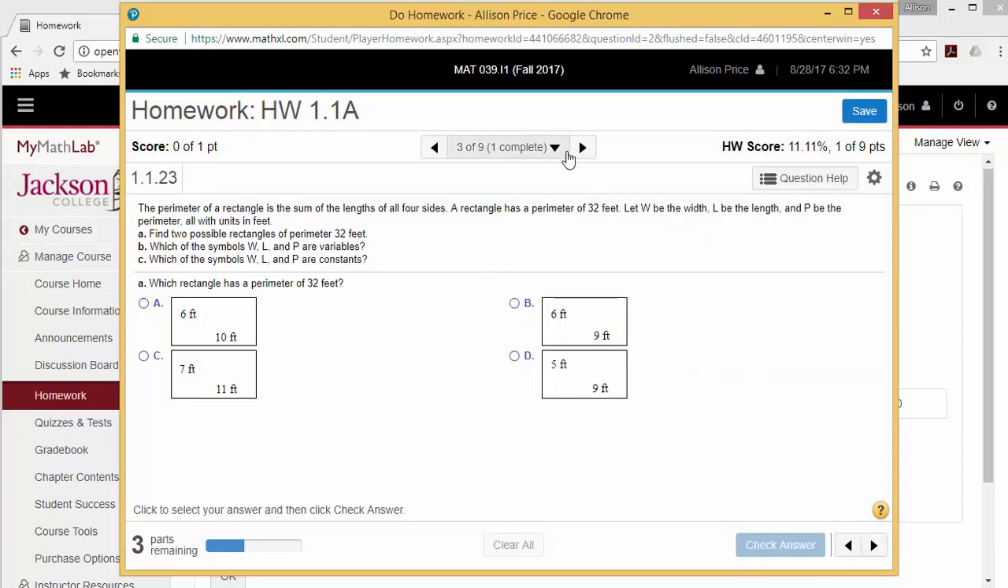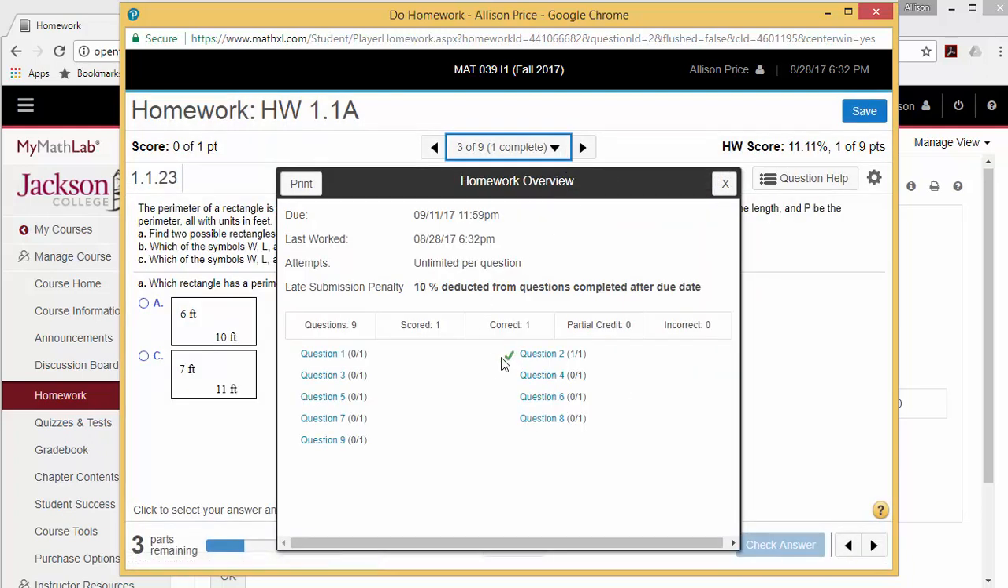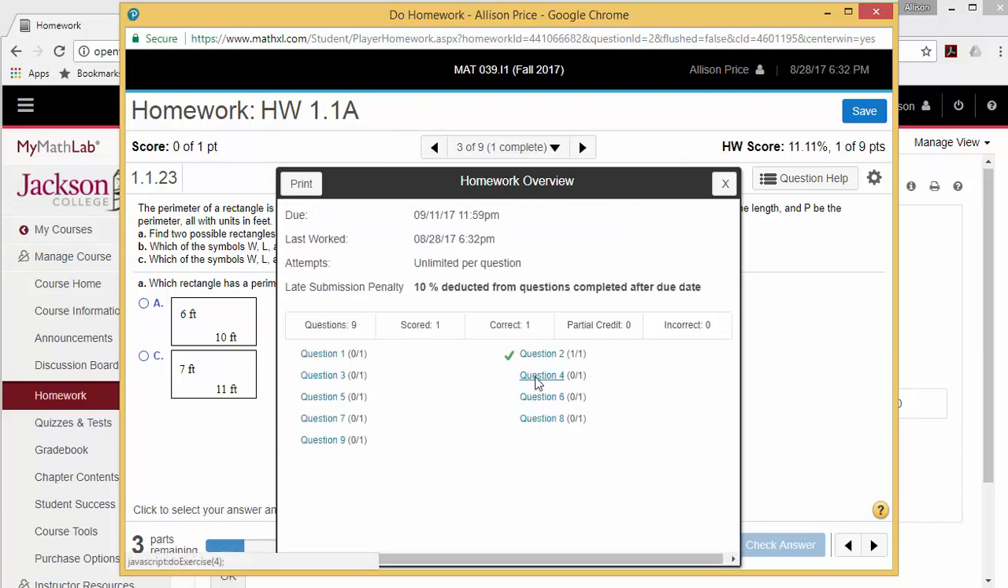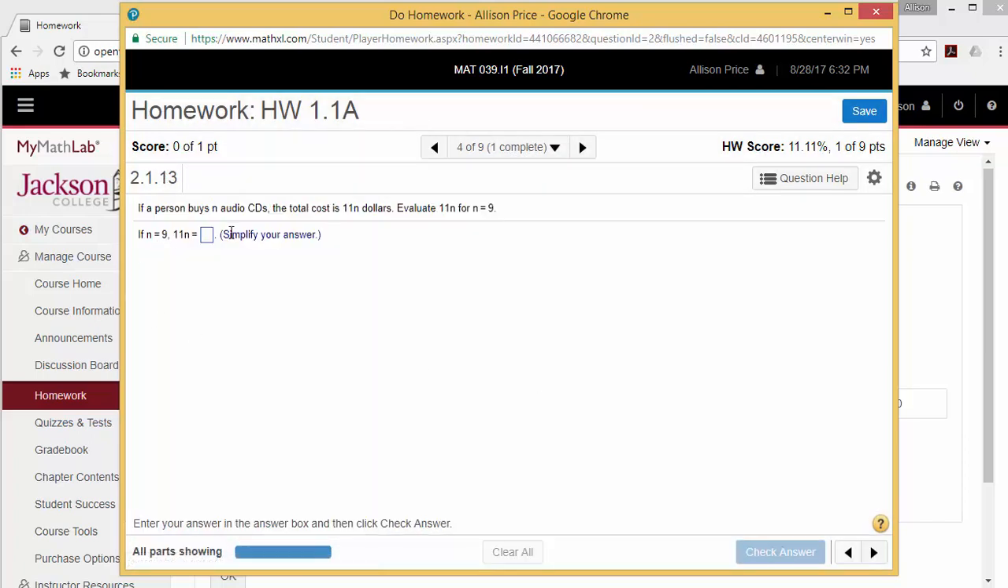Okay, so now you can see that that question was scored correctly. You get 3 chances on each question, and then you can still redo the question in order to get it correct. Let me pick a different one. Let me look at number 4 here. A person buys N audio CDs. The cost is 11N. Evaluate 11N for N equals 9. So that's 9 times 11 is 99.